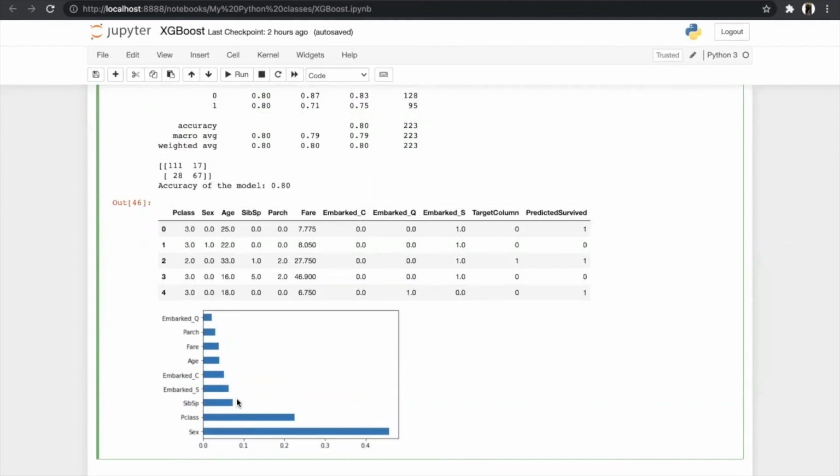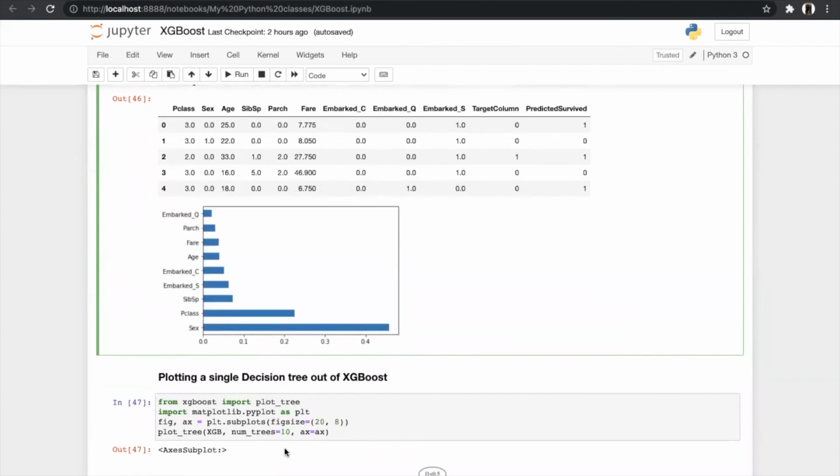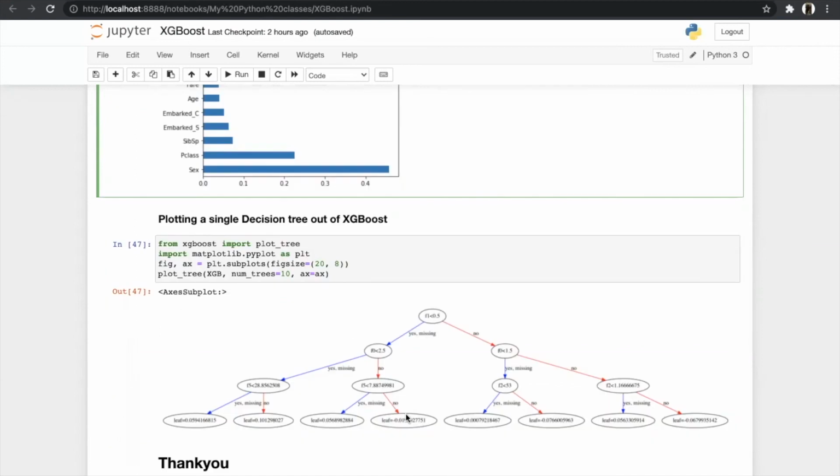After creating the XGBoost classification model, we will plot a single decision tree out of all the 500 trees used in the XGBoost. First we have imported plot_tree from XGBoost. Then after the import, we have plotted the 10th tree out of the 500 trees, and the other code is the same as for the regression model. So this is the 10th decision tree out of the 500 trees in our XGBoost, and as you can see, it is the same as our regression decision tree, but the height of our tree in this is 3.